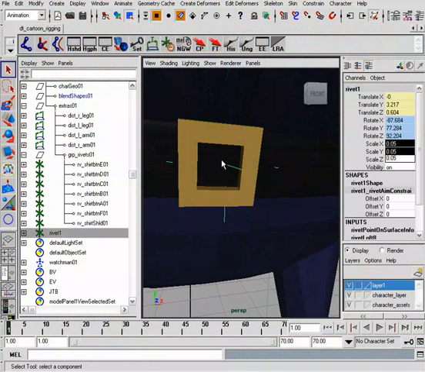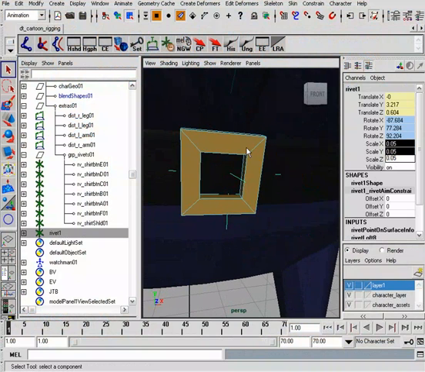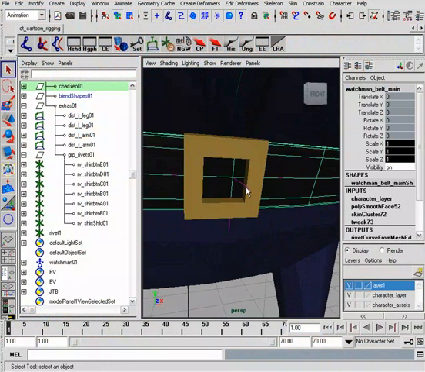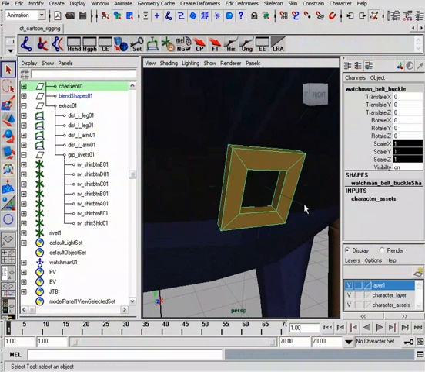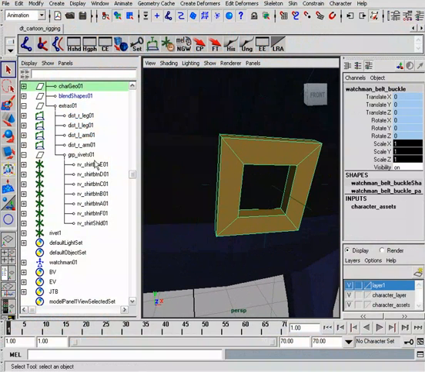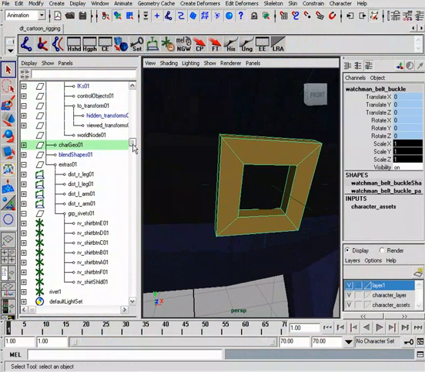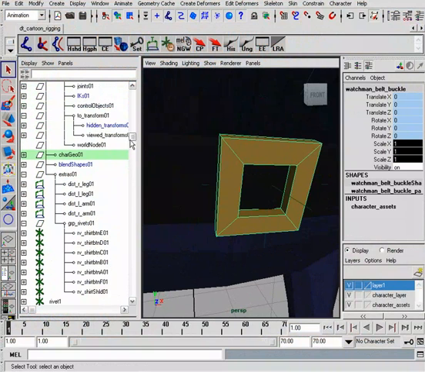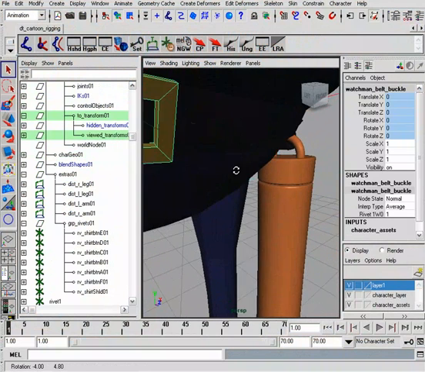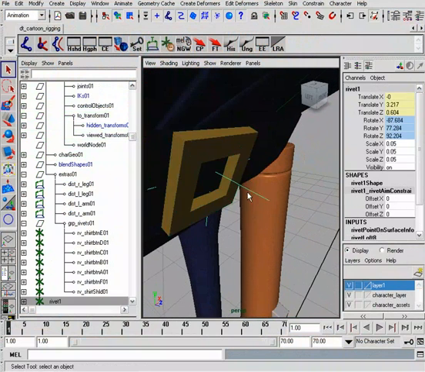Okay, so we have our rivet. What we can do from here is make sure that our button, or our buckle, is going to follow along with it. So we'll select the rivet, followed by the buckle, and do a parent constraint. Then we select our buckle and make sure that's going to be right underneath our view transforms, so we can see that.